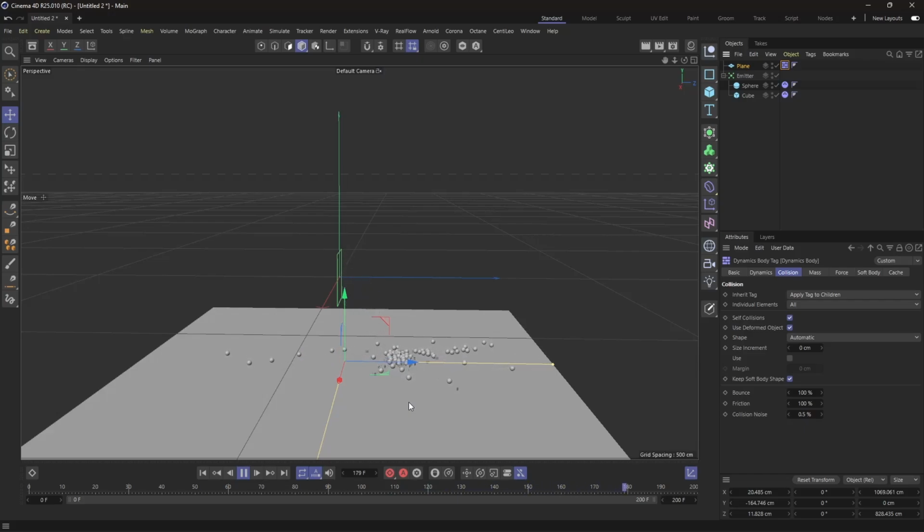Okay, so you now get how you can use the emitter to emit objects. And then we have the particle dynamics, which is the same as the normal dynamics we have, and you can use this to create so many beautiful animations and motion graphics in Cinema 4D.